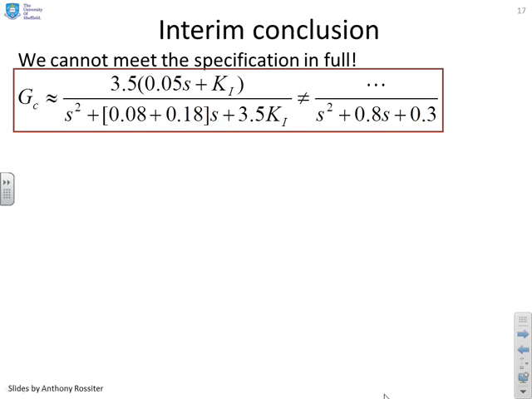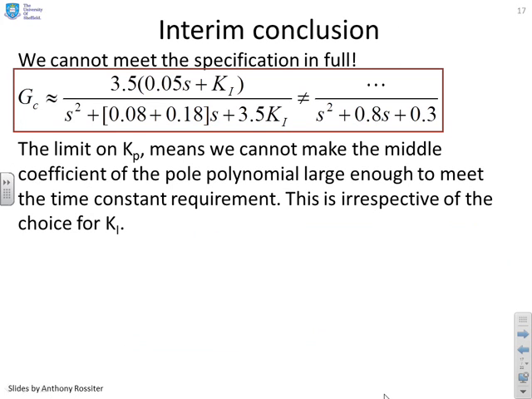And what do you notice? What you notice is you can't. You cannot actually do this, because if you look at this middle term, it's fixed, 0.08 plus 0.18. There were no variables in there. You cannot make that equal to 0.8.